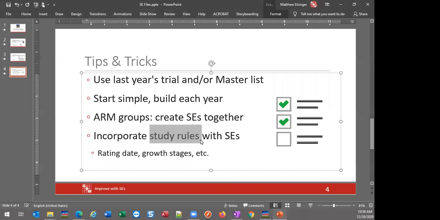So that can be a really great way to level up both sides of the fence there. Requiring rating date, growth stages, things like that can be really helpful just to include in the SE. So every time they use that SE, those rules will get added and make sure that they fill them in.